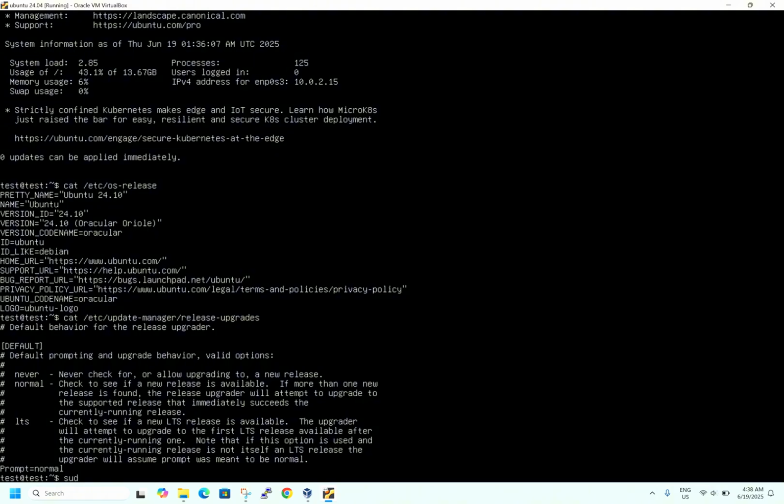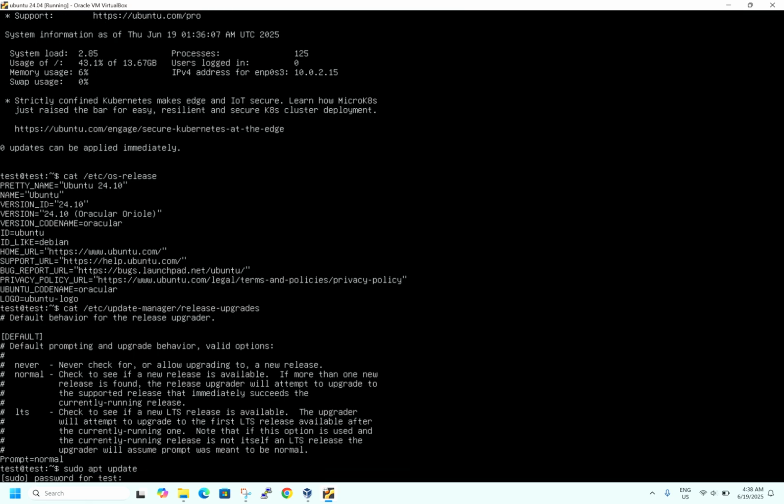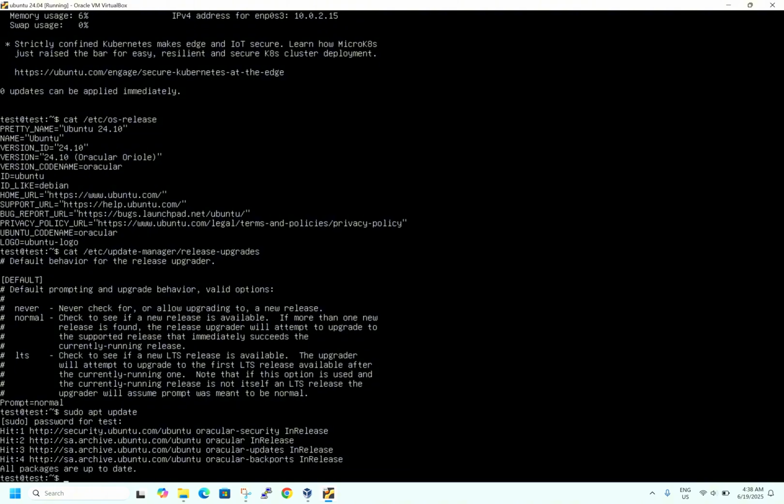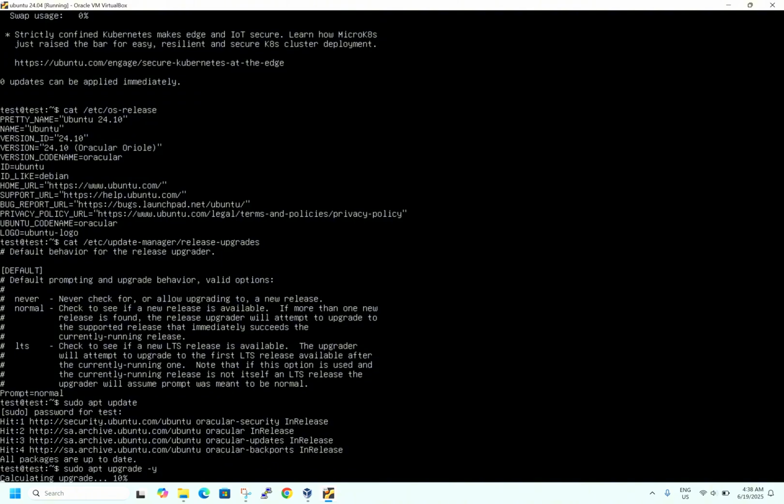So we will try to update this 24.10 as well. Hit apt update, hit enter, it's asking for the sudo password. It's updating now. After this we will upgrade it. The point to be noted here is that we are now updating Ubuntu 24.10; earlier we updated 24.04. All packages are up to date. So now we will upgrade. Sudo apt upgrade, and straight away we will give the permission, S.